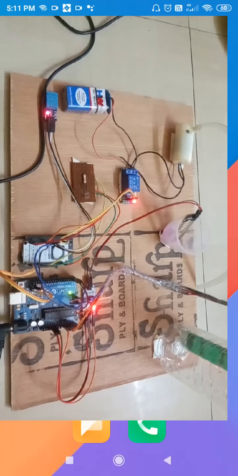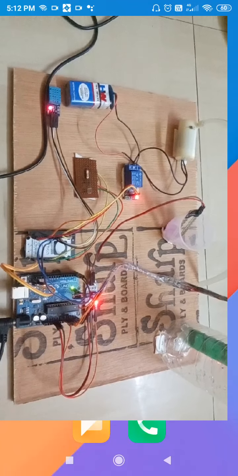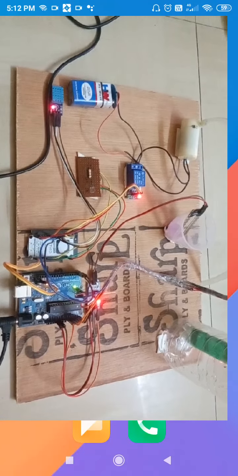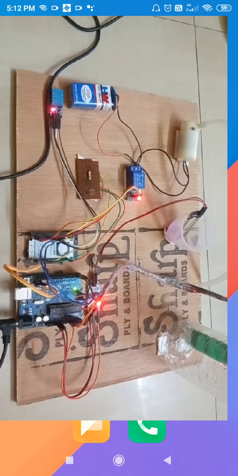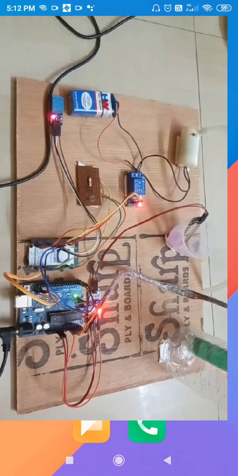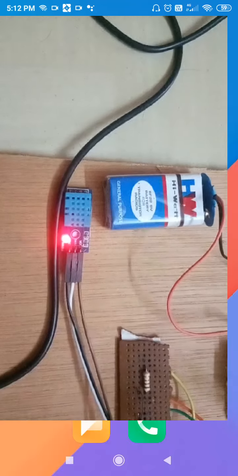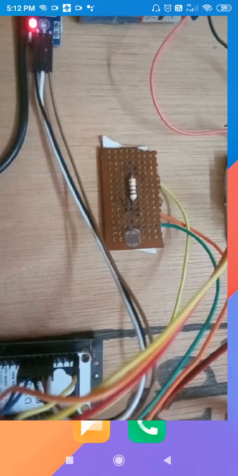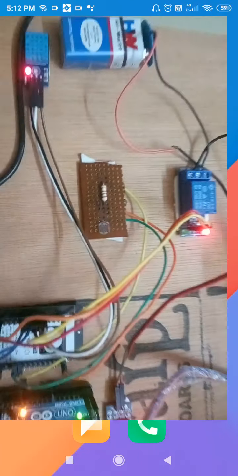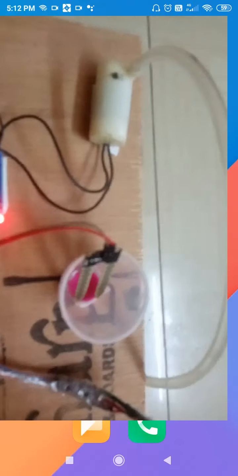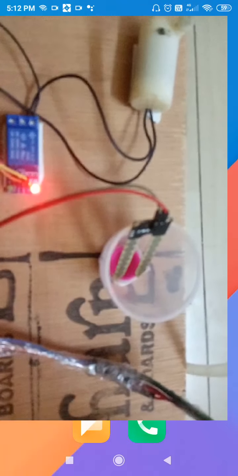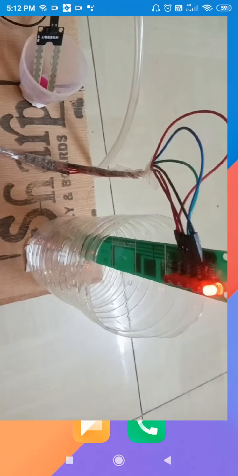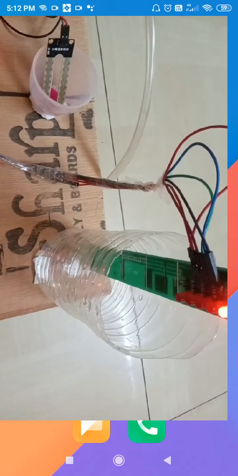Hi students. This project is Smart Agriculture. In this project, we are going to measure different parameters in the field, such as temperature and humidity with the help of the DHT11 sensor, light intensity with the help of the LDR which is present here, and soil moisture with the help of the soil moisture sensor. This is a soil moisture sensor, and the water level in the nearby lake with the help of the water level indication sensor.